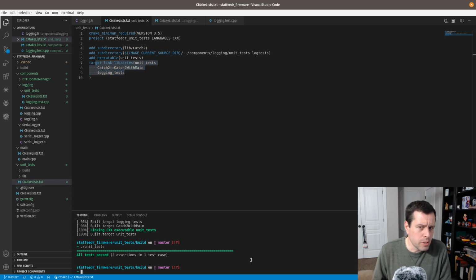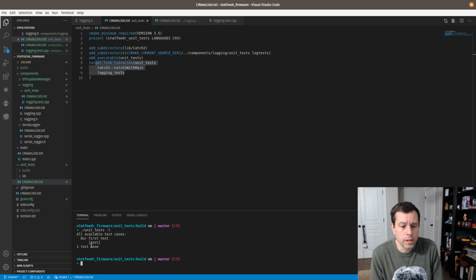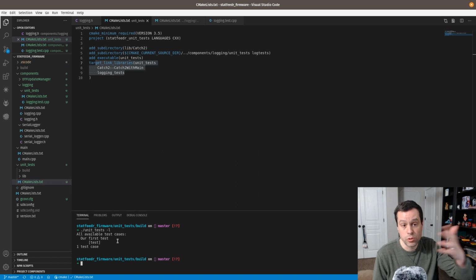Now, a little cumbersome if you're not used to testing in C++, but pretty slick if you've done C++ testing before. And then, to show you the command line stuff that you just get built into Catch, if I do unit tests and I think just -L, yeah, it lists all available test cases, and it has our name, our first test. This is the tag that we gave it, which was test. We didn't write any of that code. That's all just built into the Catch2 framework, and we just get that as a bonus to what we're doing here. So really cool.